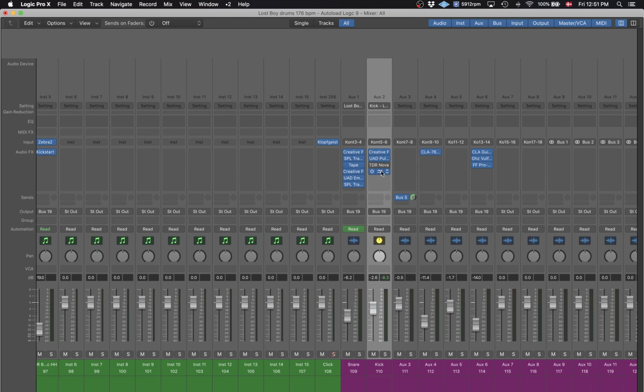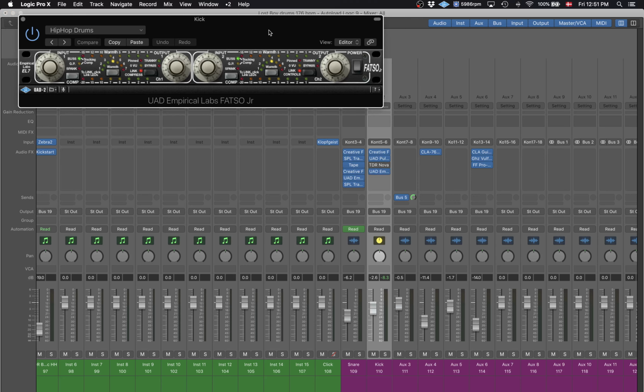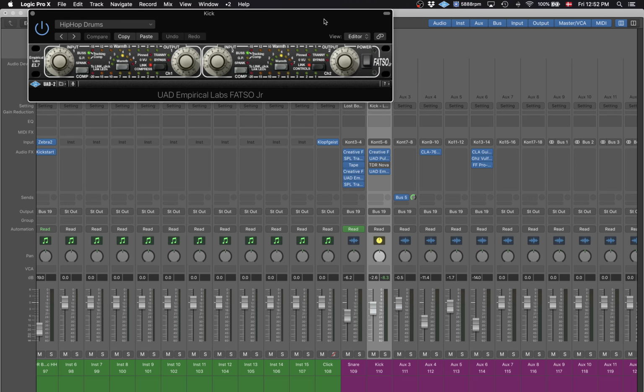And this is a great plugin. This is ultimately a saturation plugin. It's from UAD as well. Again, you could use another plugin that does distortion or saturation, but let's hear it without it. This is our kick. And then the Fatso.